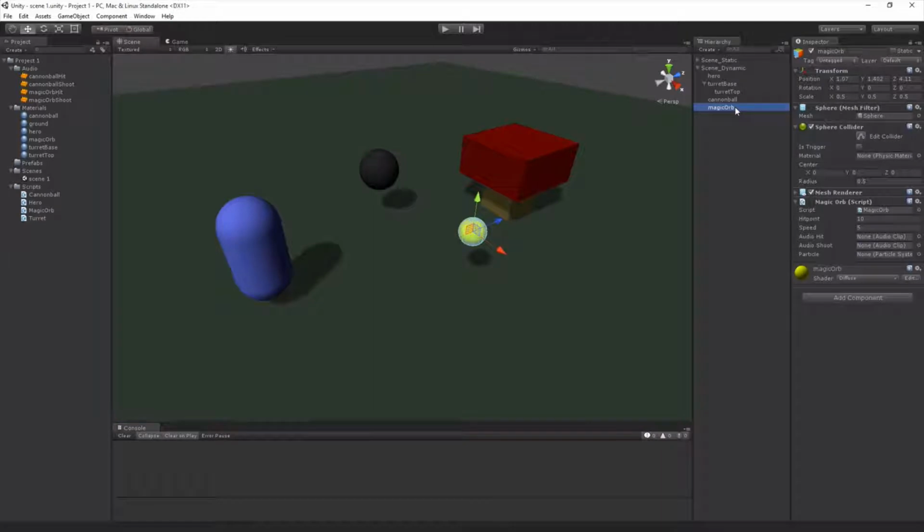Now inside the magic orb, remember, if we go over here and check it out, one of the things we're going to notice is that the magic orb now has options inside the inspector. This is part of our public variables. All the public variables we declare, we have available to use. So let's add what it's looking for.